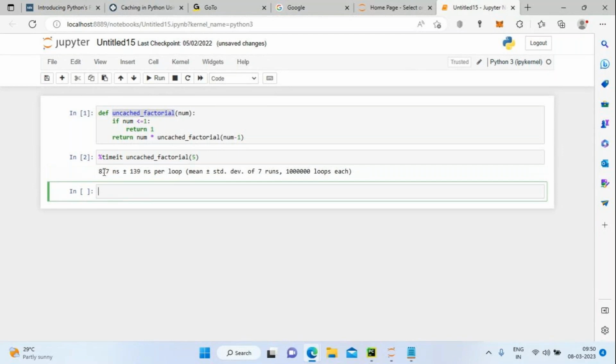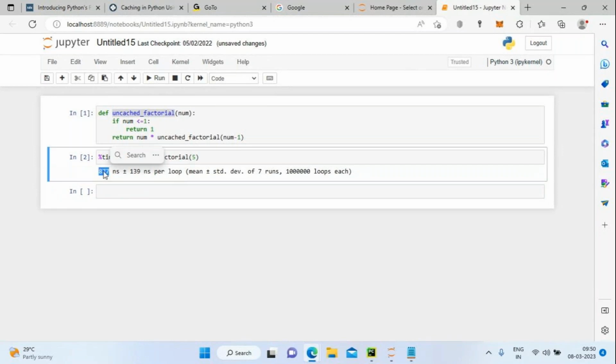How many seconds did it take? 877 nanoseconds it took. And then each loop took 139 nanoseconds. For example, we will go for some big numbers in factorial.